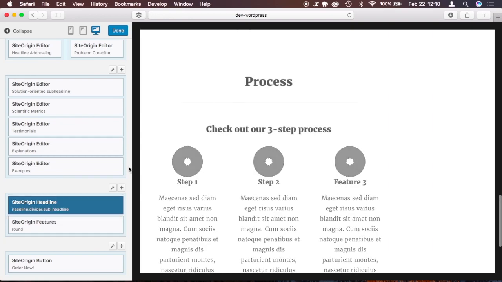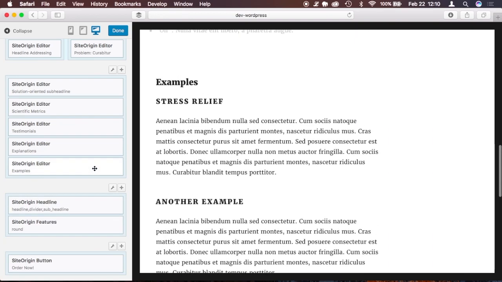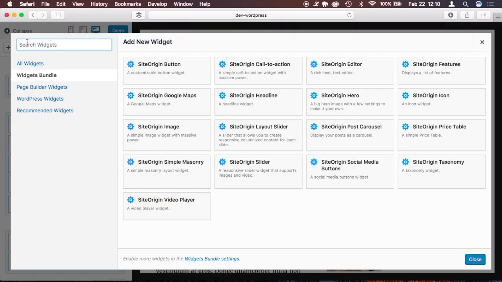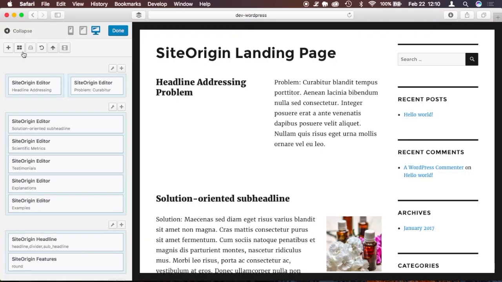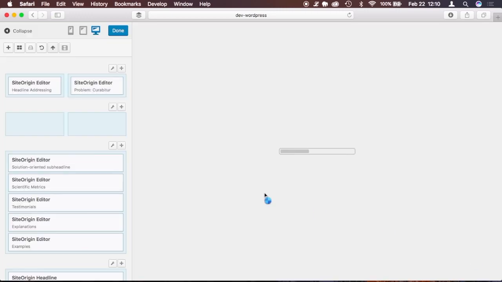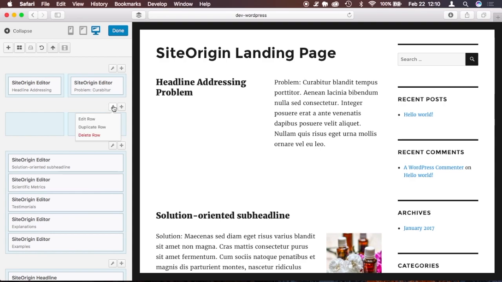Okay, so now processes is all by itself. So let's break up the examples, and for that I don't really need to use a widget. I could if I wanted to. If you look in here, there's a bunch of different widgets that you can experiment with, and each one of them needs their own video, but for the sake of time I'm just going to use the content block.